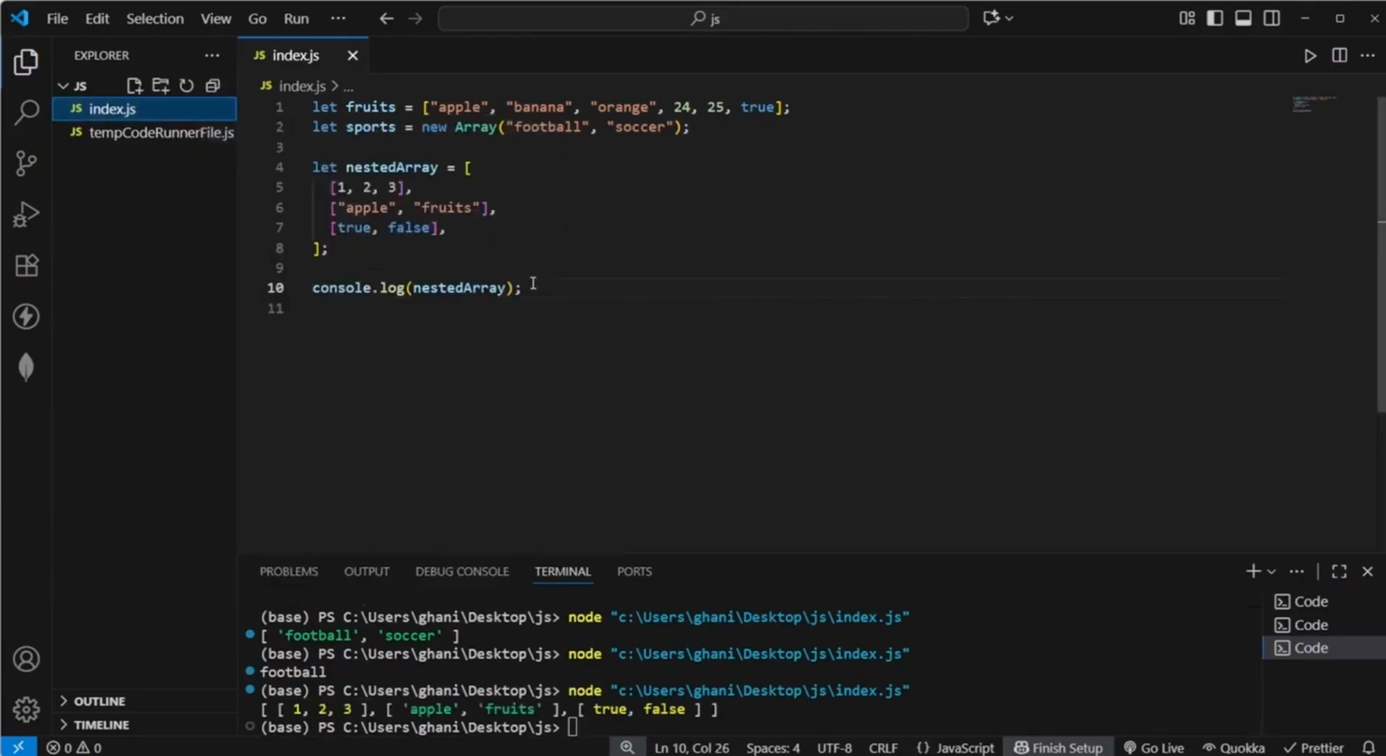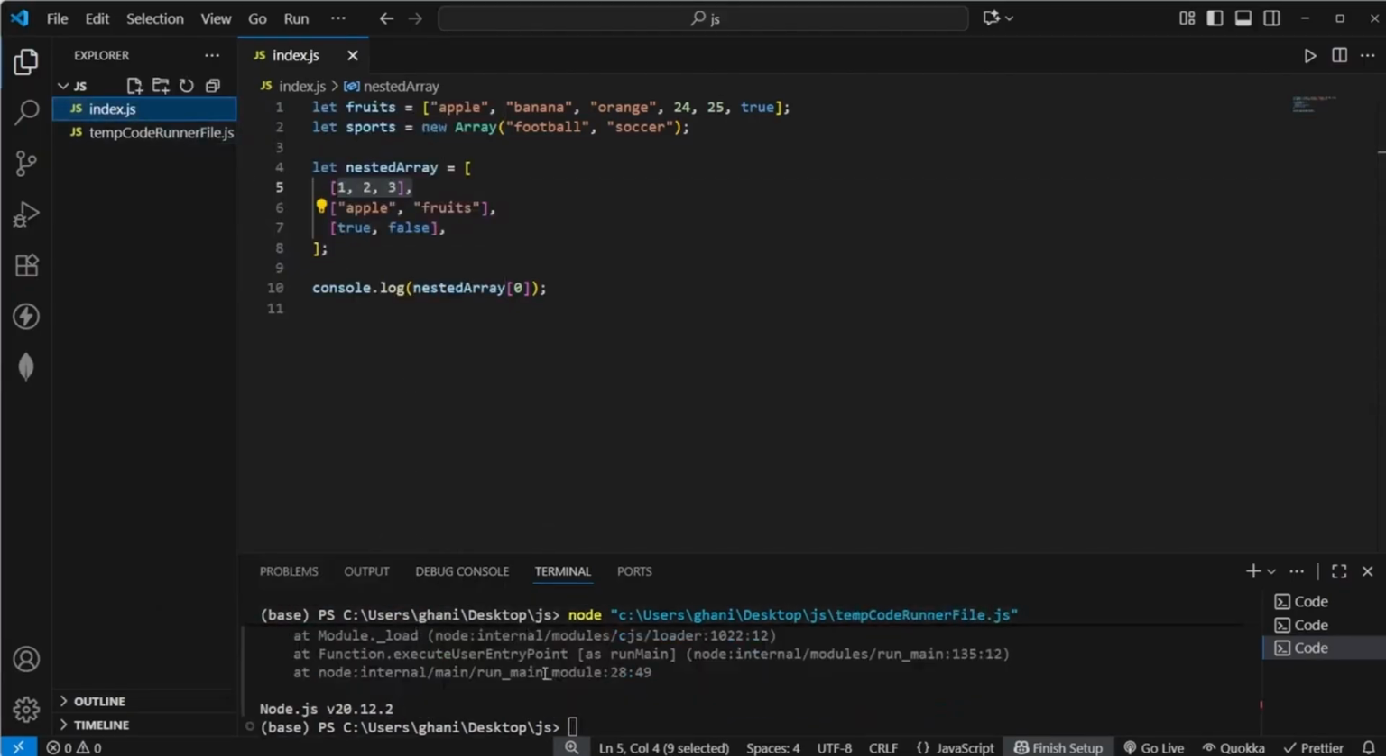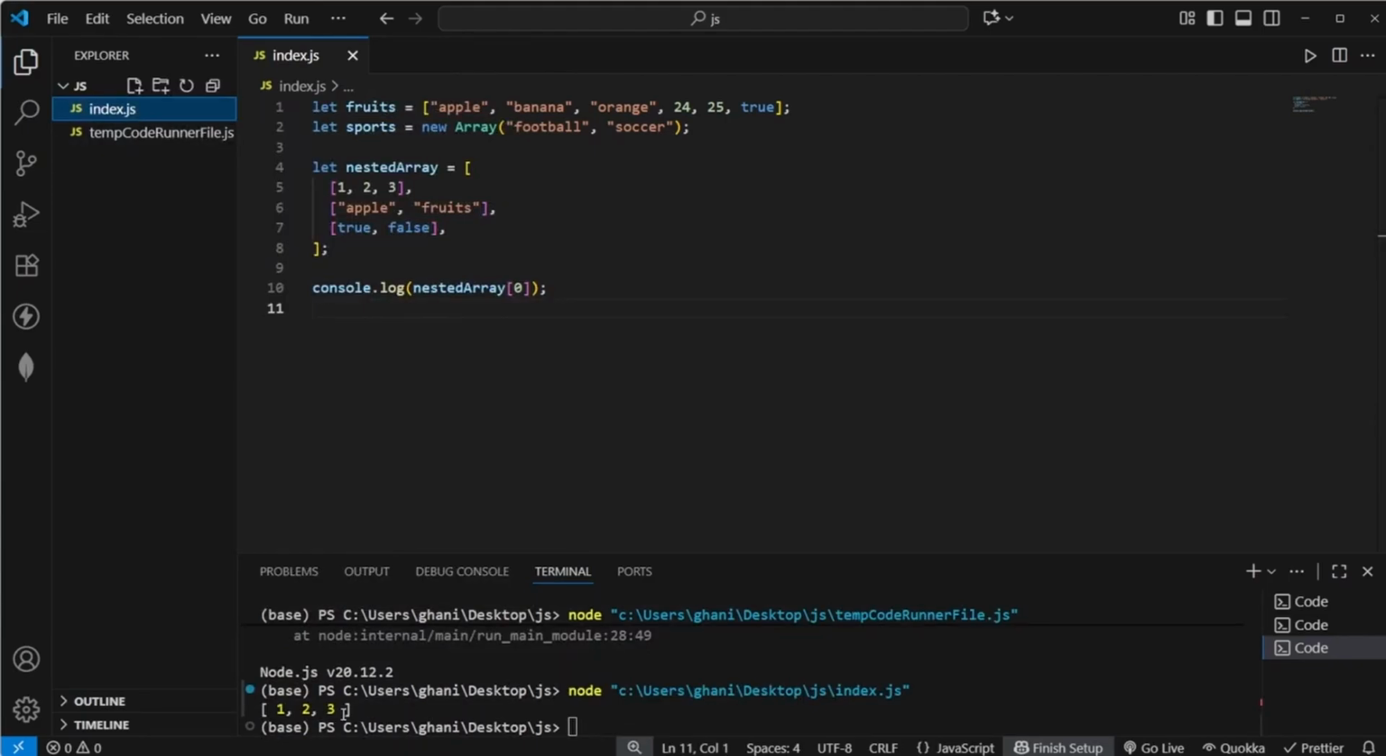If we want to access an item though, we are now going to use a 0 to access the first item inside of our array. And the first item inside of our array is again another array. So we are going to get this item because this is the first item inside of our array. We're going to save this, run the code, and now we get this first array as mentioned.